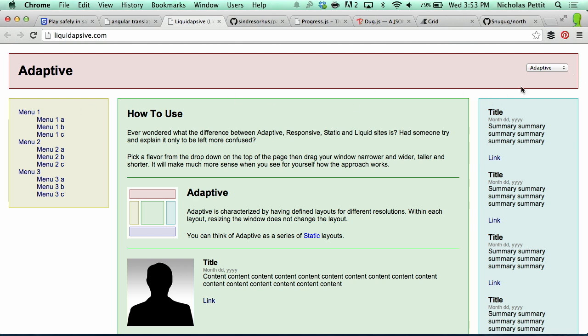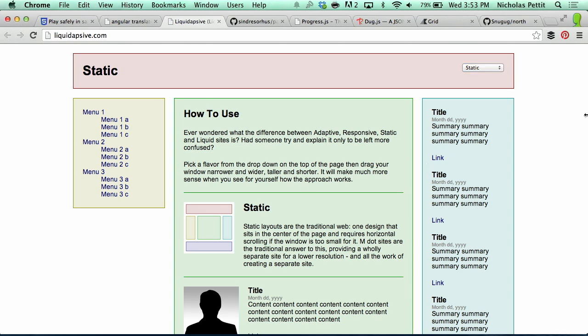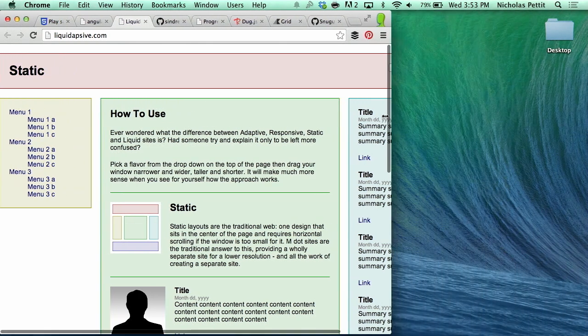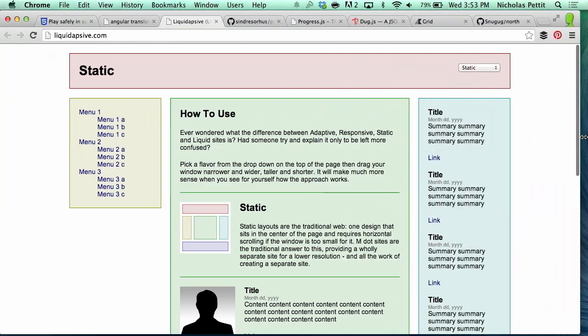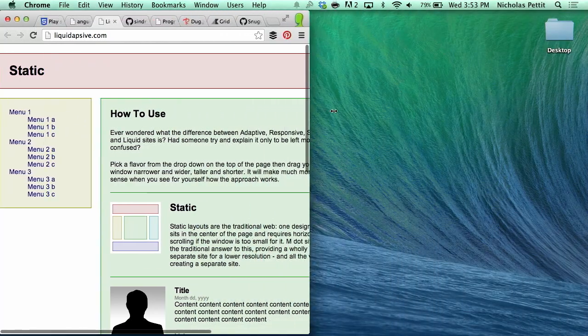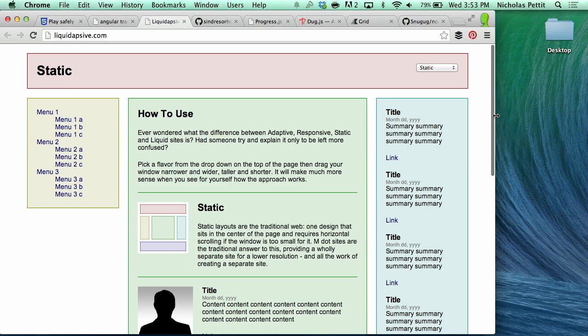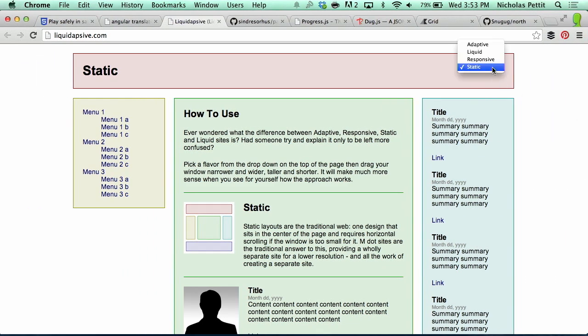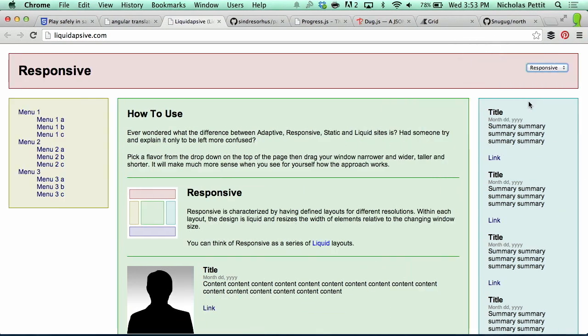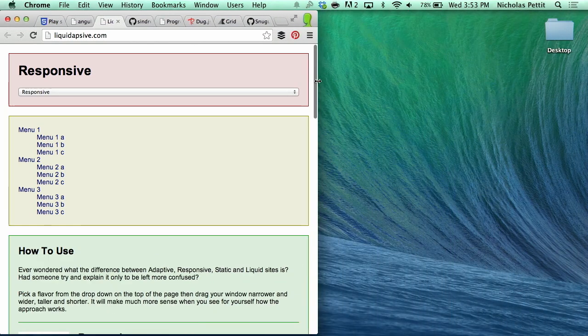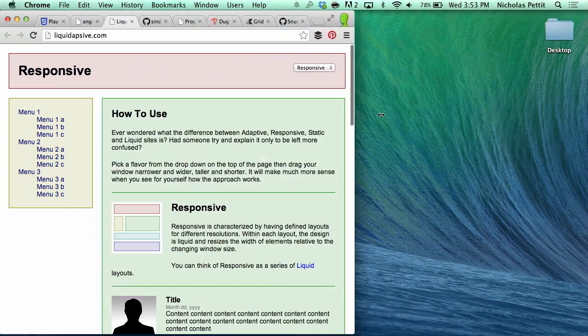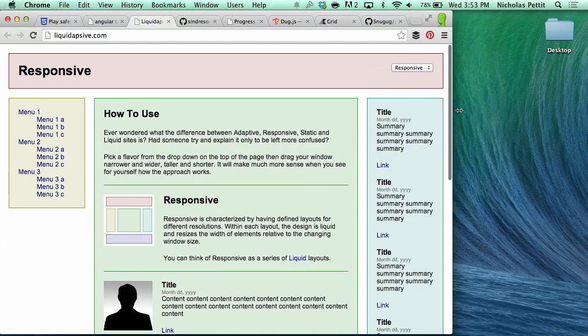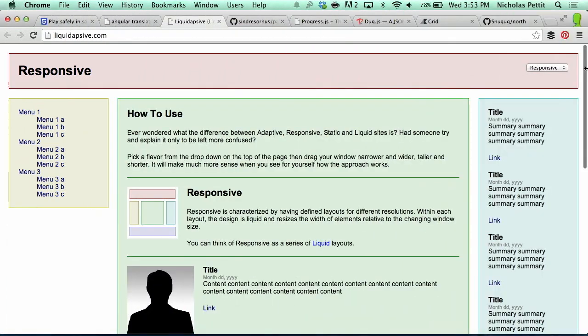This site allows you to tell the difference between adaptive, liquid, responsive, and static layouts. So I've come out of full screen here, and if I click on static, the layout will change. And if I resize my browser window, it will show you what a static layout looks like. It doesn't change at all when you resize the browser because it's using explicit pixel values. Now, if I change it over to responsive, that's a little bit more typical of what you would expect of a modern website. The layout uses media queries to adjust itself as it is being resized.